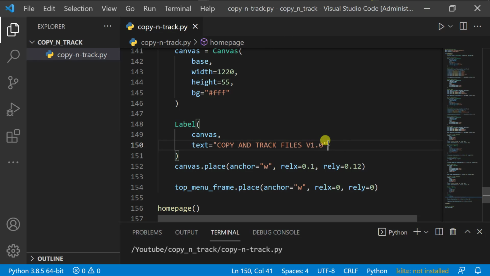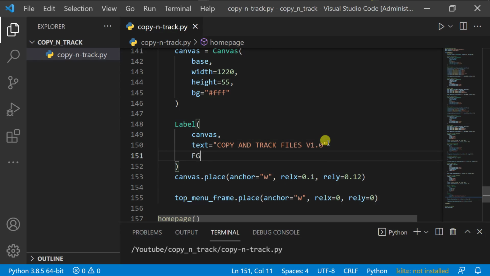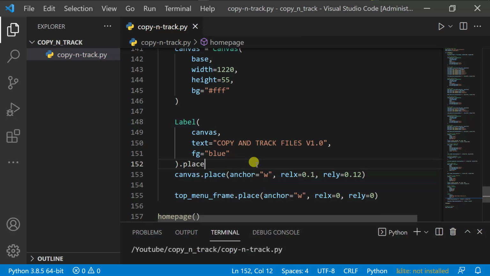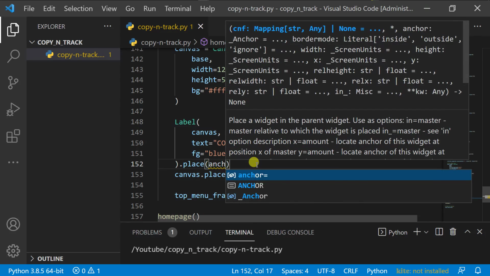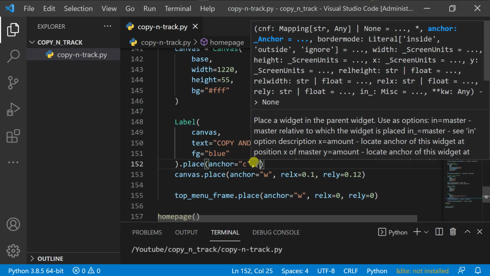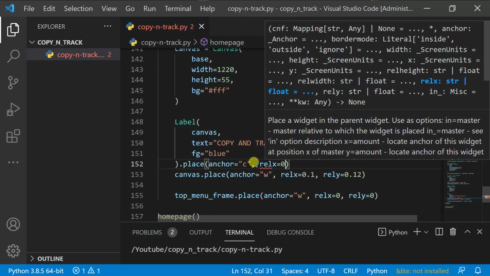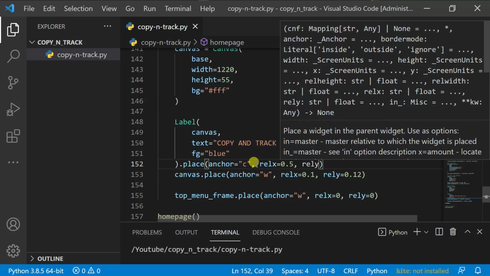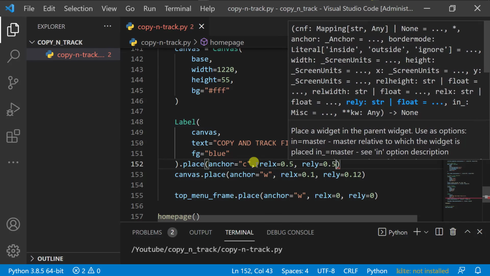So we have our text there, canvas there. I think we need the foreground to be blue since it's blue there. So blue. Okay, then we just place it, we need a comma there, I think. So we just place it. Then we will need an anchor of center, then a relx of 0.05, then a rely of 0.5. Okay, so it's looking good.